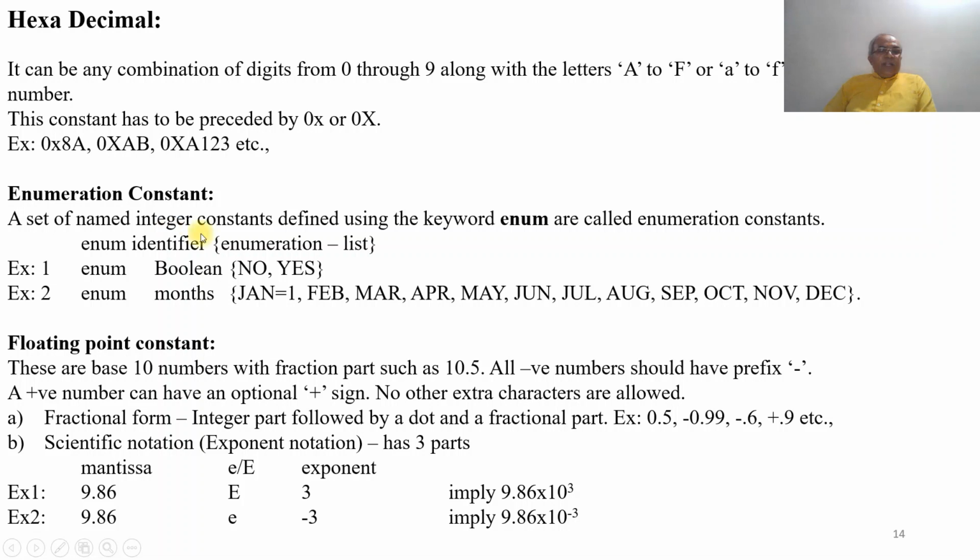Then enumeration constant: a set of named integer constants defined using the keyword enum are called enumeration constants. The syntax is enum identifier, and within braces comes the enumeration list. For example, enum Boolean {no, yes} within curly brackets. Enum months, within curly brackets we can initialize the months as January equals 1, Feb, March, April, and so on to December.